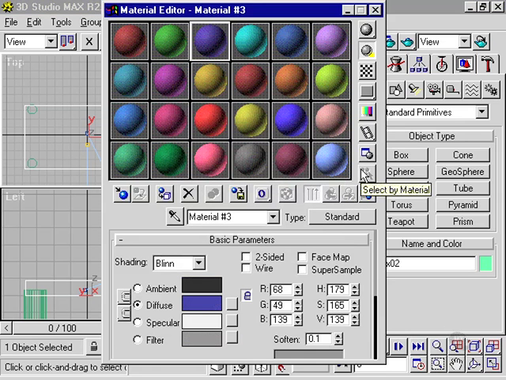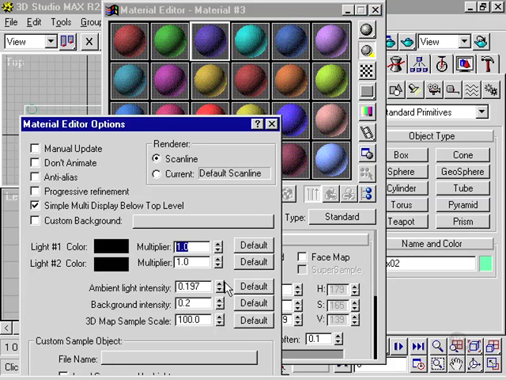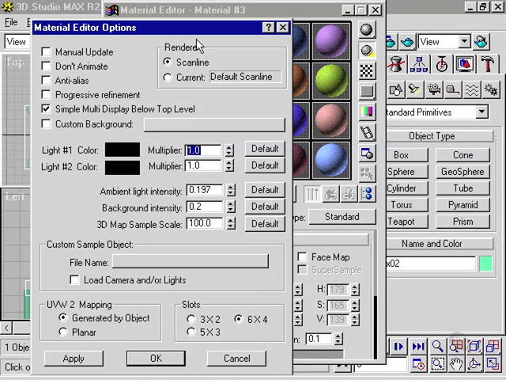The Select by Material button lets you select objects in a scene based on the material used to map them. In other words, you can select an object based on the kind of surface it has applied to it. The Options button lets you select the options for the material editor. For example, how many samples to show, and so forth. Right now I have it set to 6 by 4, so I can see 24 samples at once. And you can change all of these samples to customize your material editor.